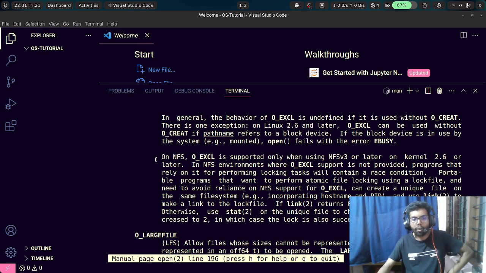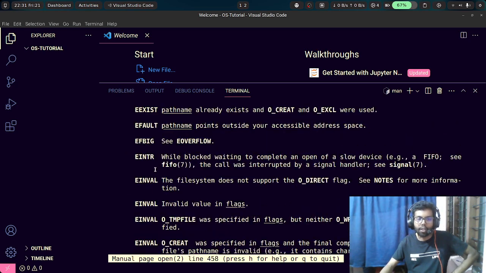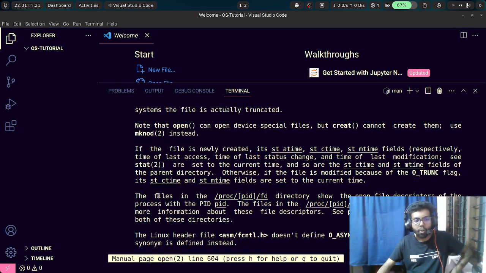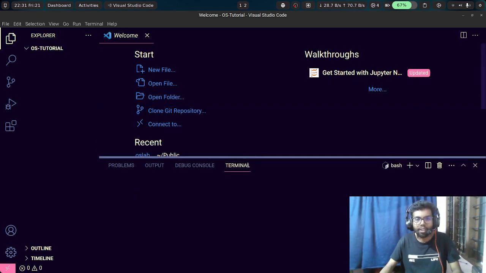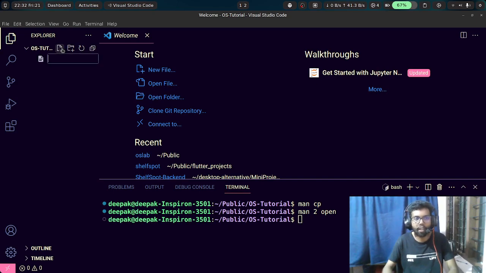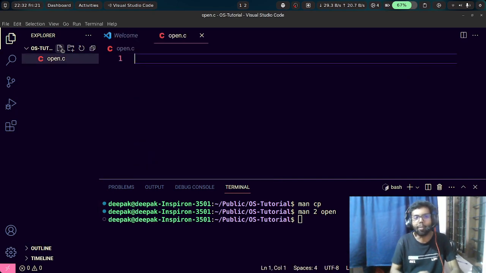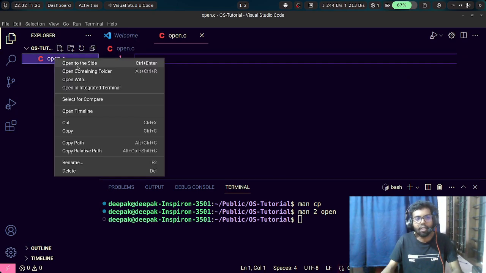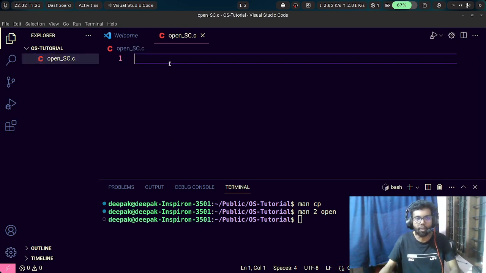Okay, also write and read here. We can see it when we do the problems. I hope the open command will be clear. What I'm going to do is create a C file. We want to write open.c. I will rename it as open system sc. Okay, open system code.